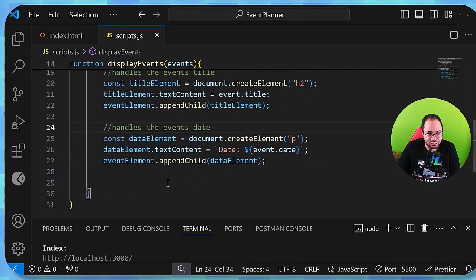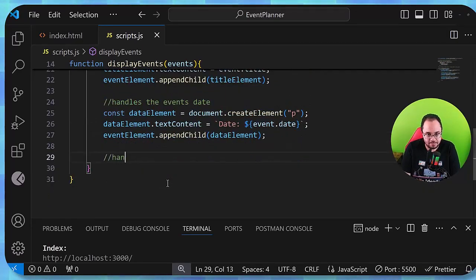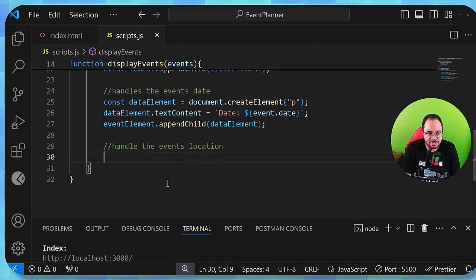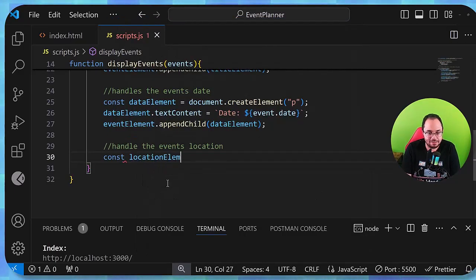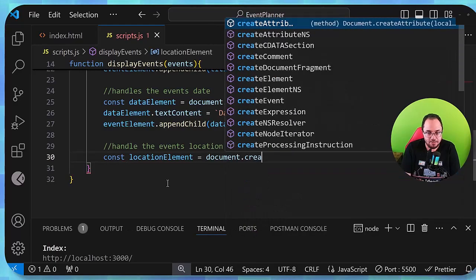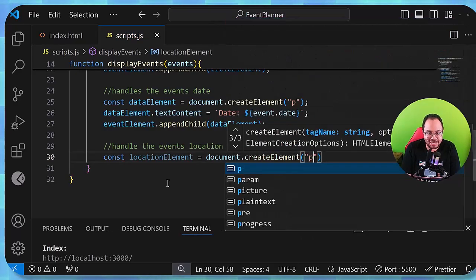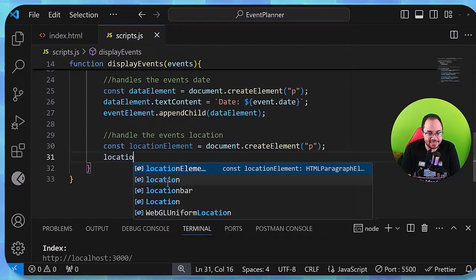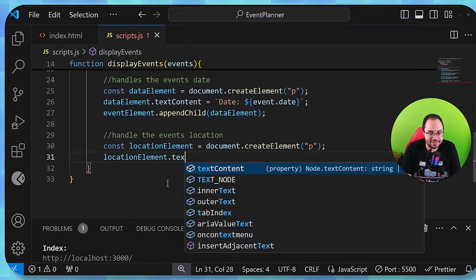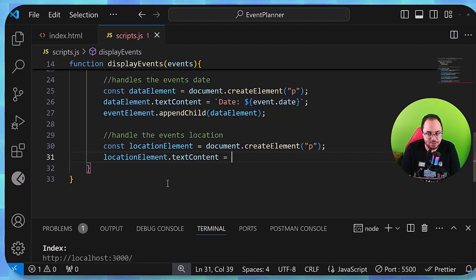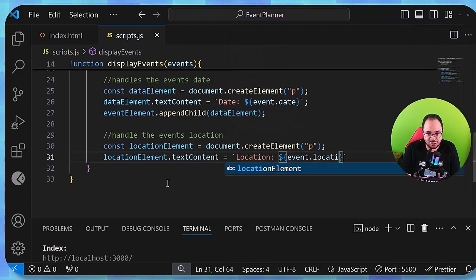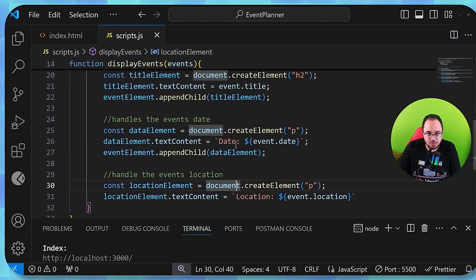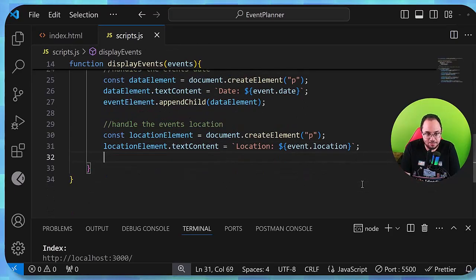And the last thing we have to do is handle the event's location. And it's pretty much the same thing. We're going to create an element. It's going to be a p tag. Location element dot text content is equal to, and we'll just say location, okay, is event dot location. Okay, cool. And then we'll append it to the event element.